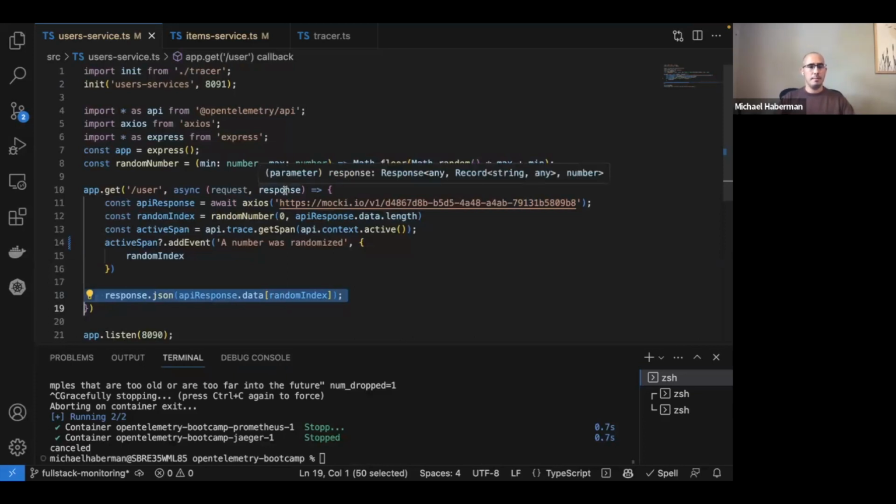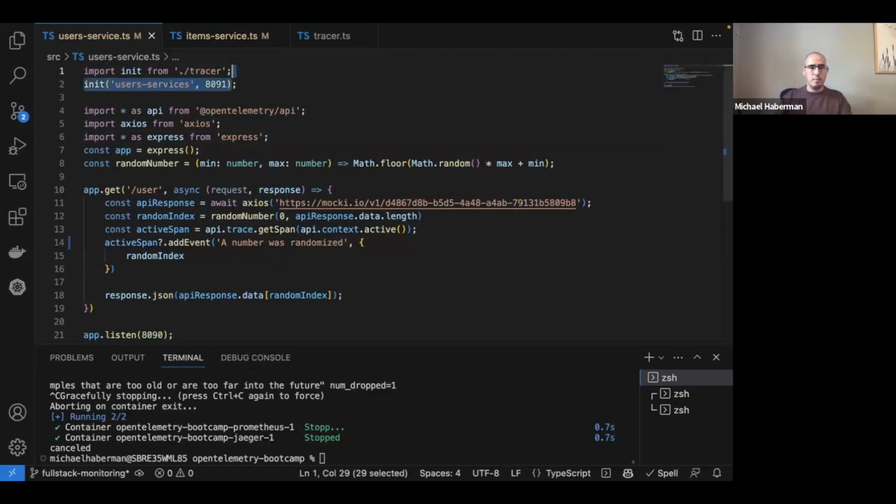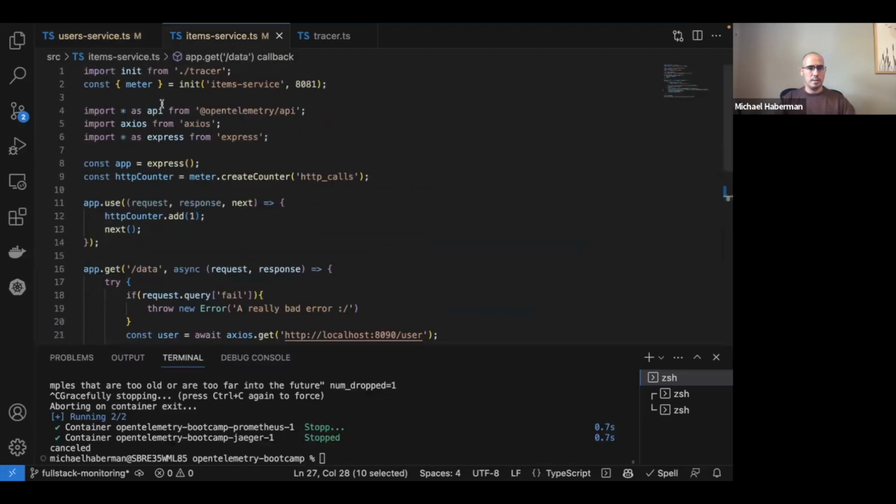And now we want to see what was the OpenTelemetry implementation. So as you can see in both services, I have those two lines right here. I'm importing a tracer file and I am initializing it. And same goes for the item service. I am getting the tracer file, initializing here. The item service is also getting something called a meter that we will see in a second what it is and what it does.